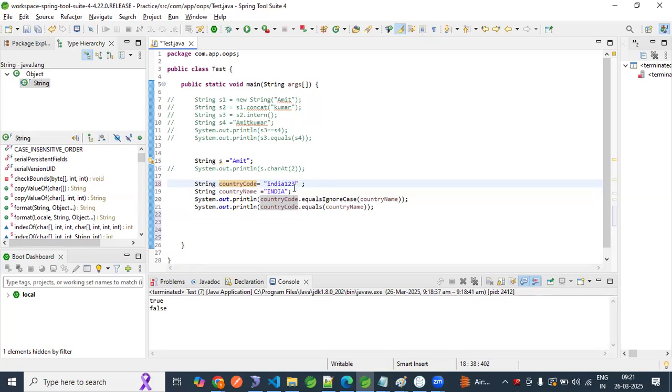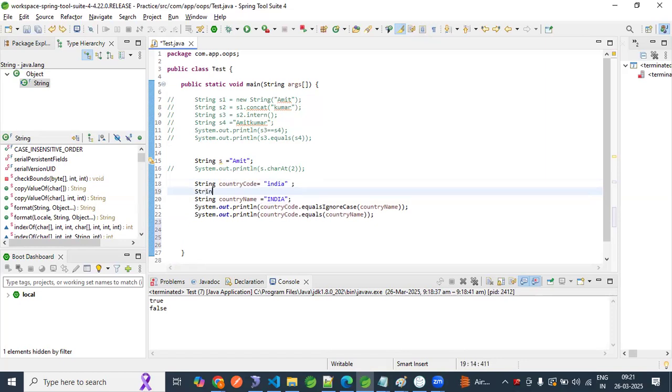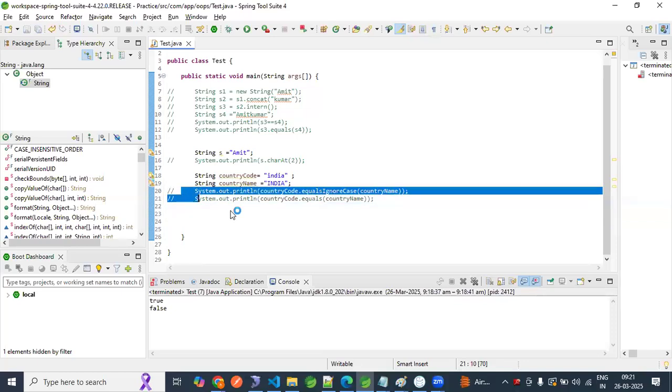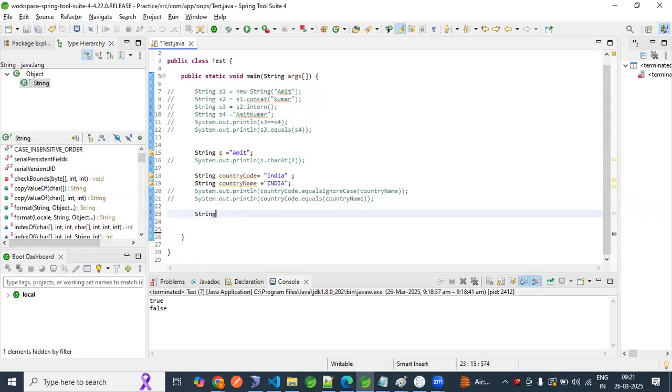For example, in India, what is our mobile country code? Think string. I will use another example below. I will comment this statement and save. Now String mobileCountryCode. There is a list of data; US has its mobile number code, but what is India's? +91, right? So +91 India. Just think in this way, some data is like this.